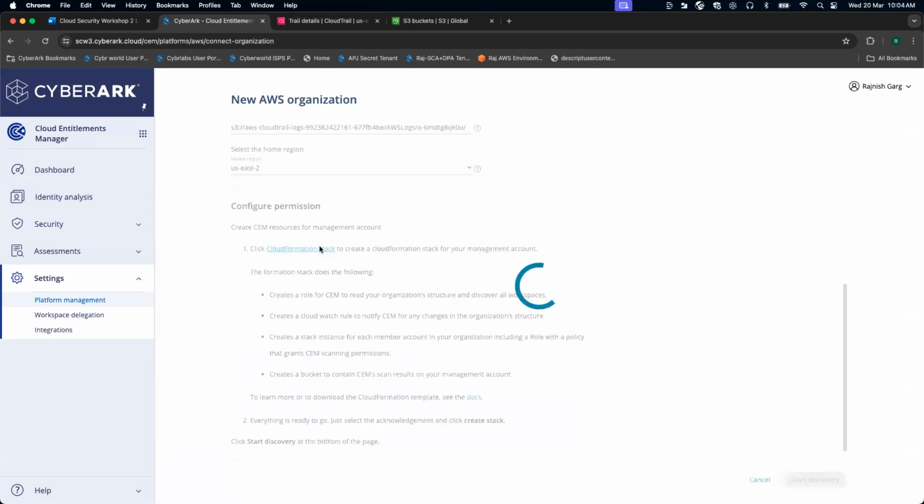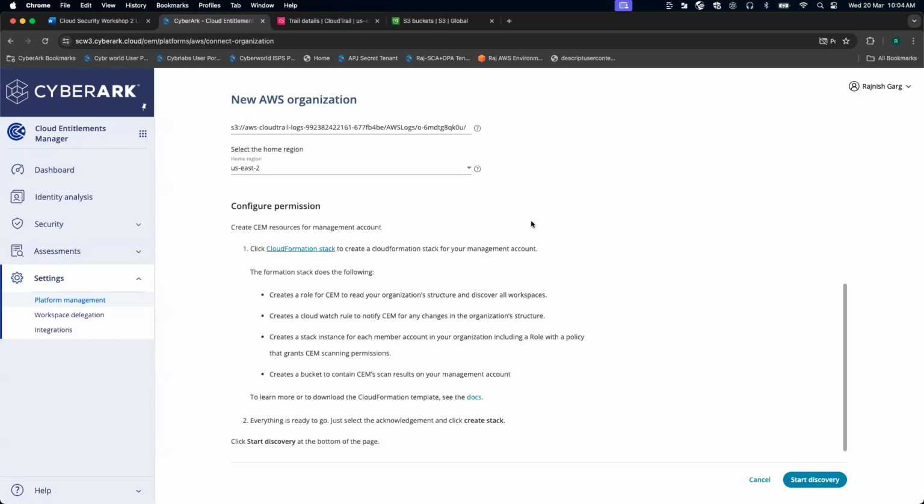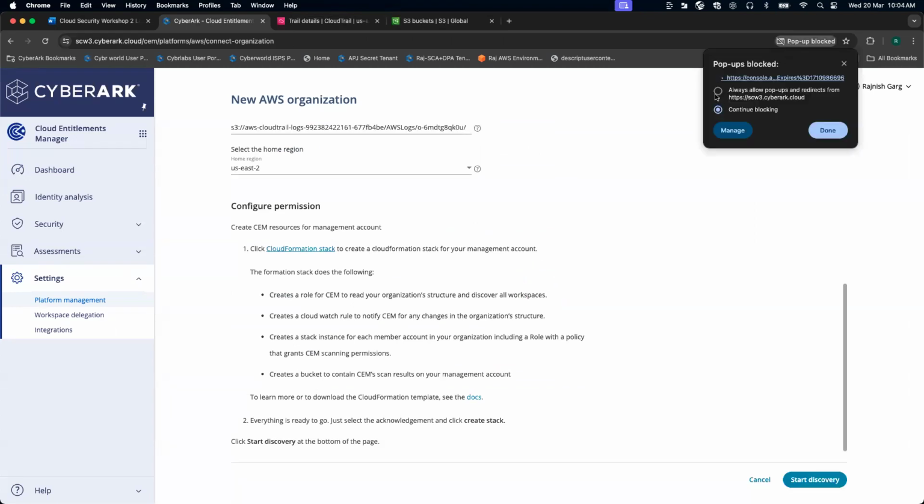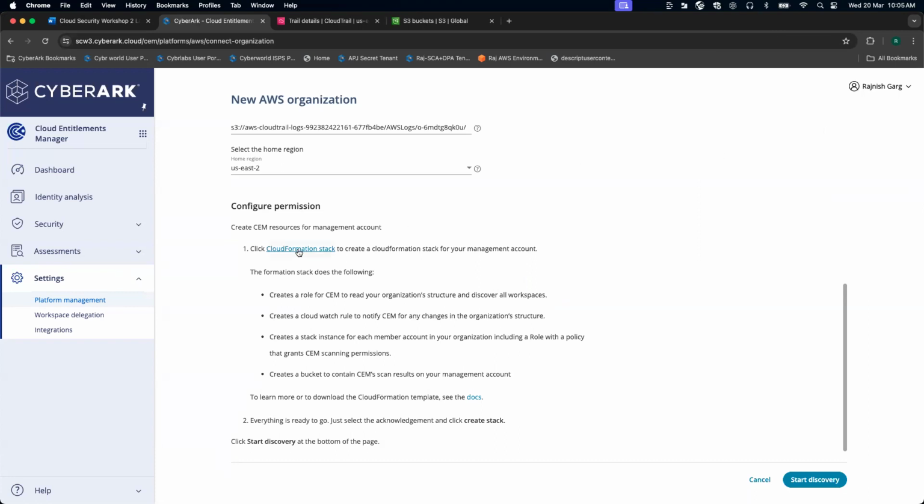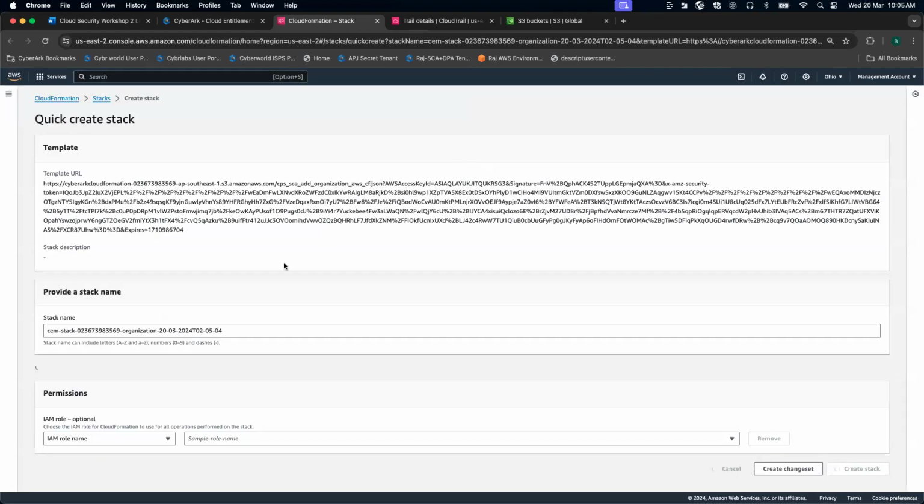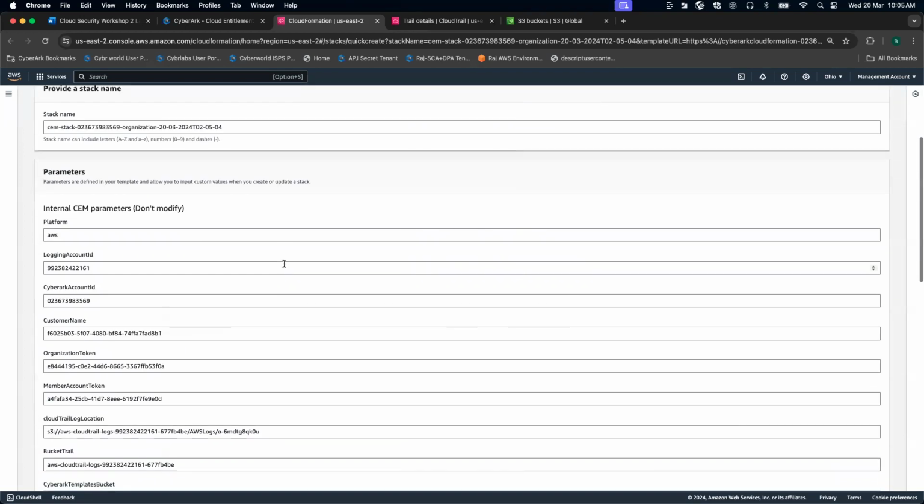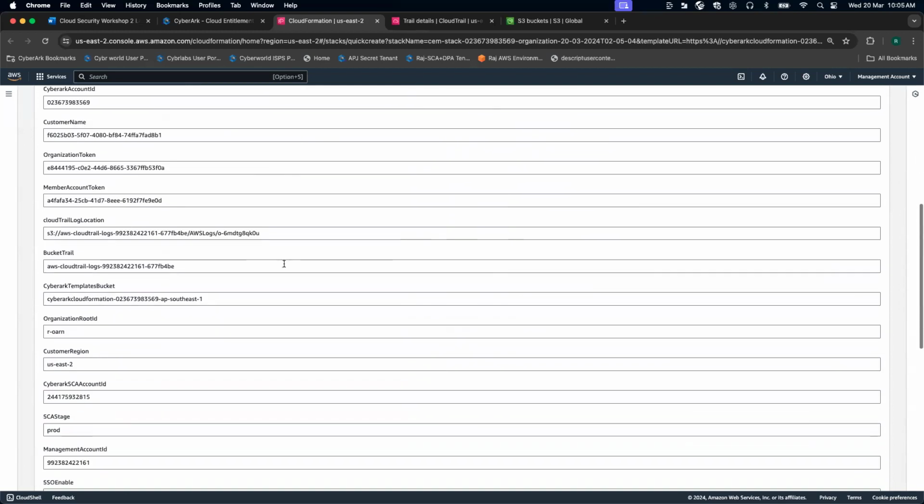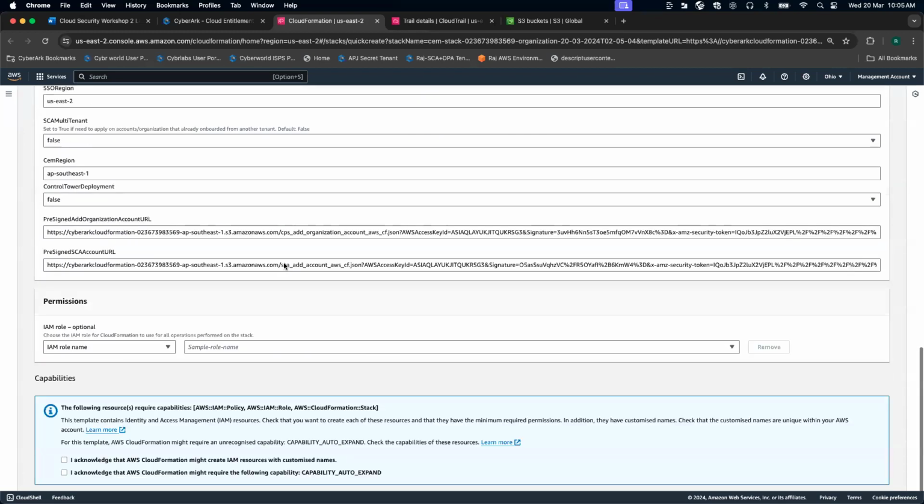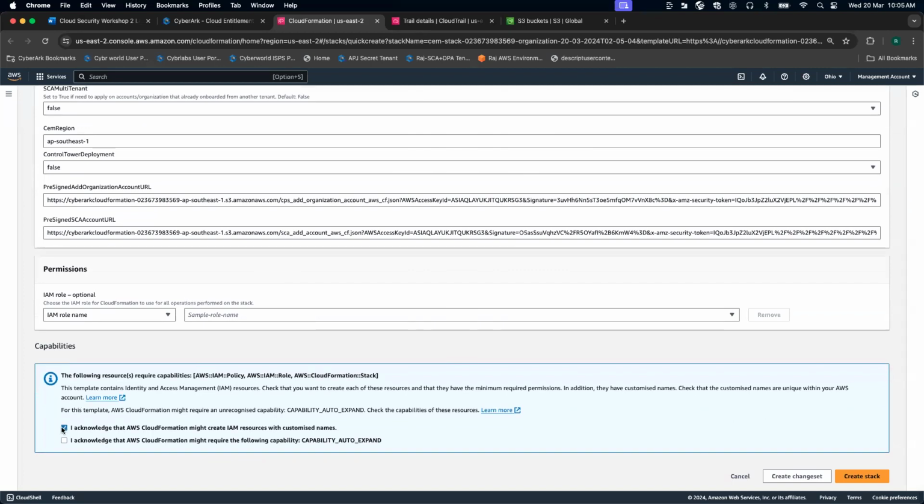As the next step, I'm going to click on a CloudFormation stack. So here the pop-up is blocked. I'm simply going to allow it. I'm going to click it one more time. So it's opening another tab. So here it is mentioning all the different details. And then I'm simply going to acknowledge and then create a stack.